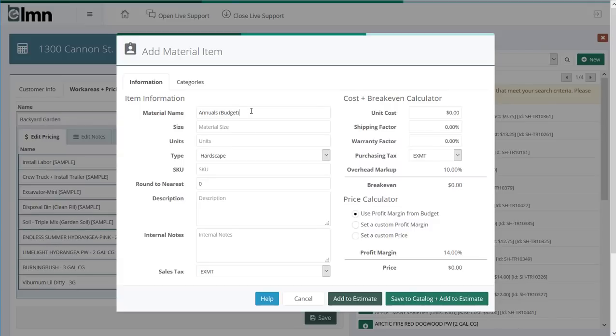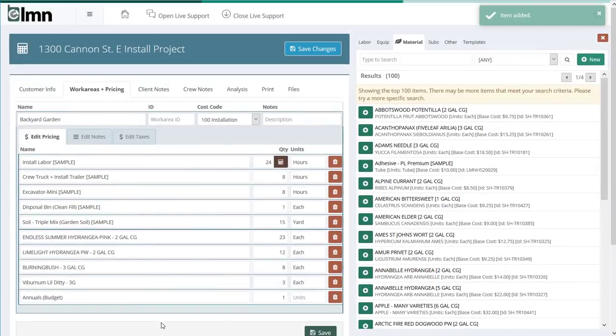Now over here, let's say we're going to budget for $250 worth of annuals in this garden. I could add my shipping, my warranty, do my profit margin, whatever I want. So it comes up with a price for me. And this time I'm just going to add to the estimate. I wouldn't want this annuals budget saved in my catalog. This is for this one specific job. So I'll just go Add to Estimate. And there's the simple way of estimating.